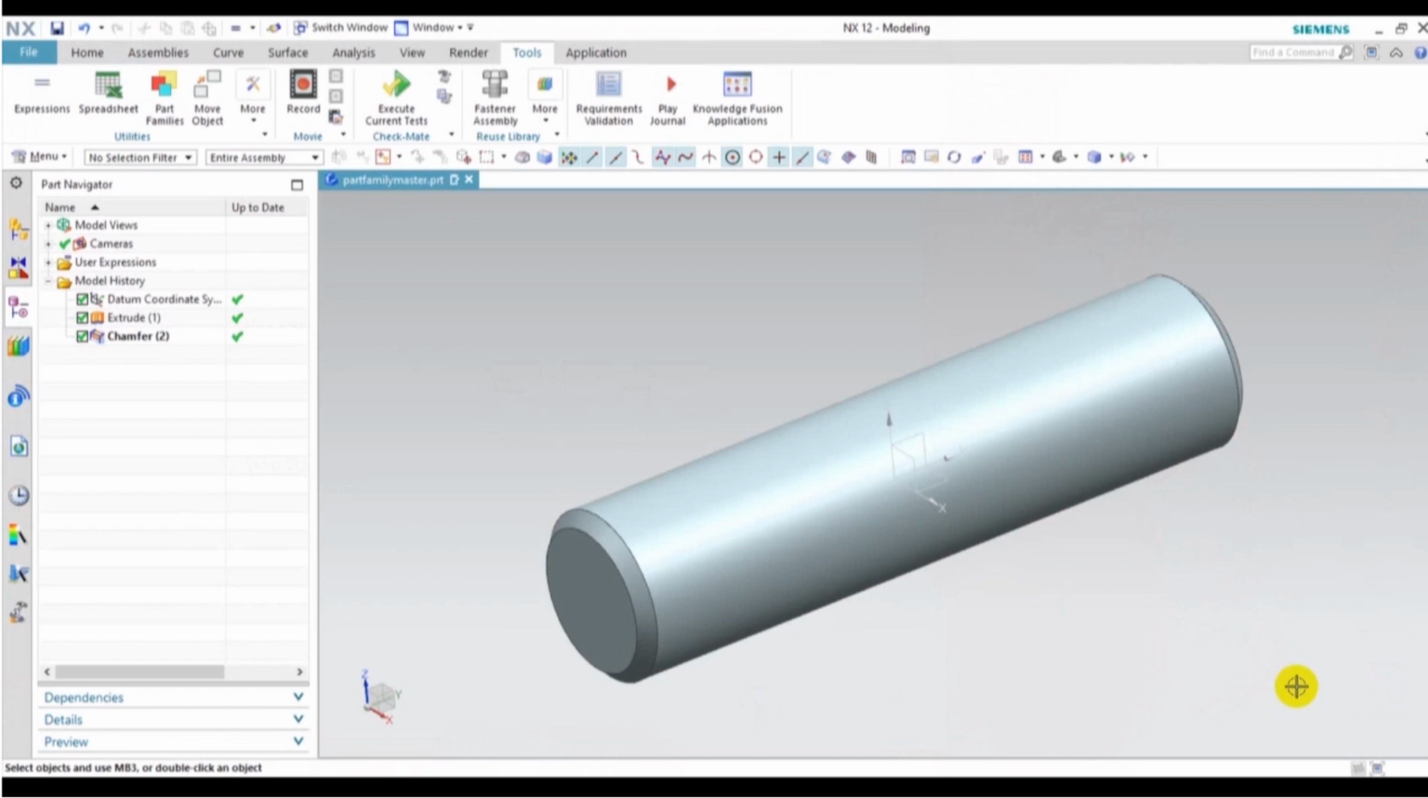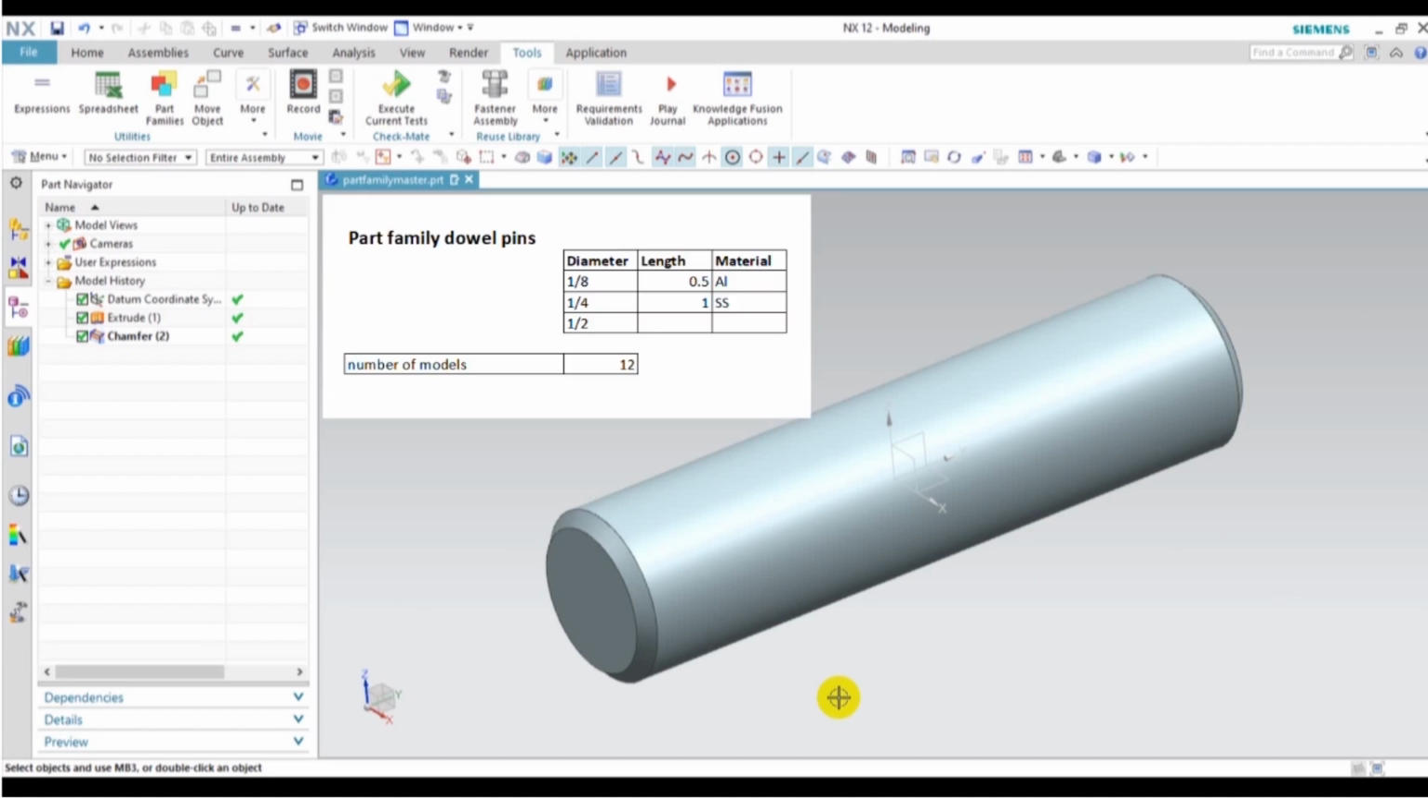In this video, I will be demonstrating how to create a part family. The example will be a dowel pin. This dowel pin will have three different diameters, two different lengths, and two different materials. You can see the image above to see what those variants are.